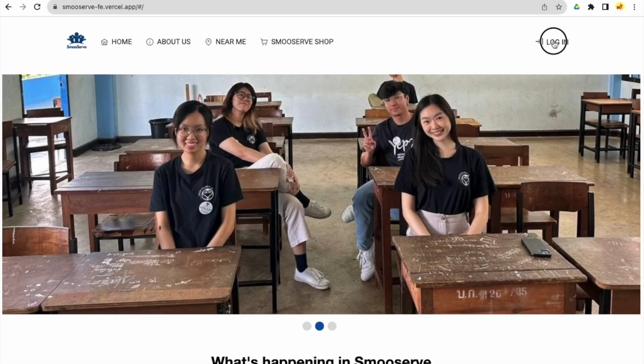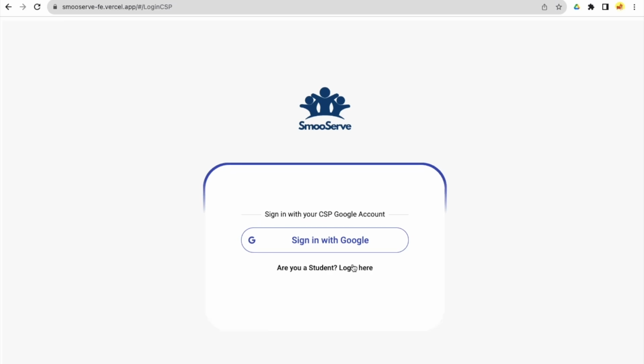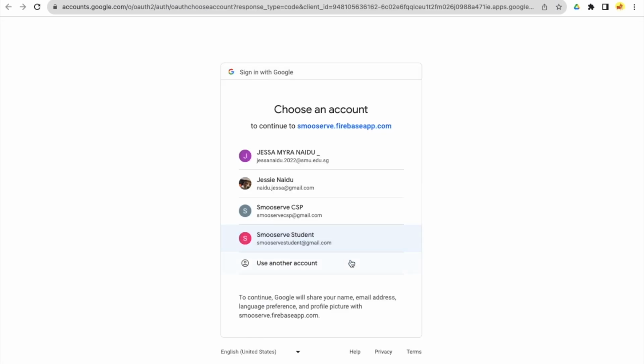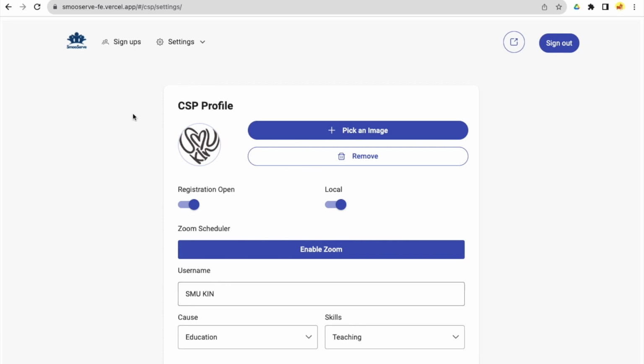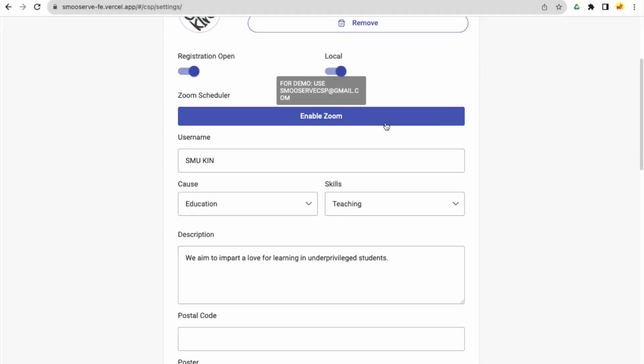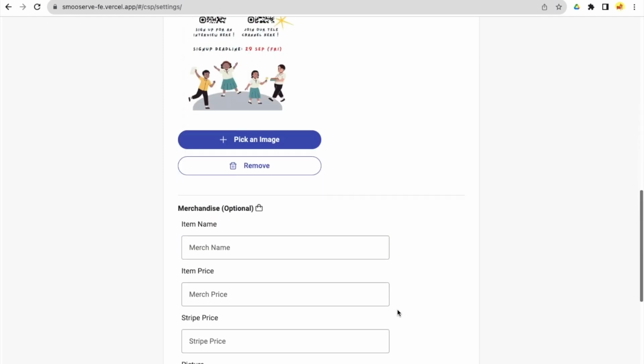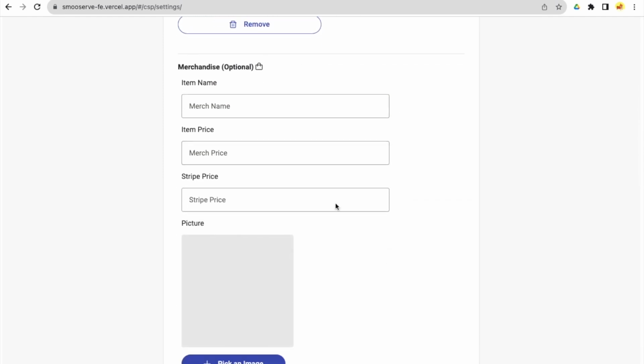Now let's log out and log back in as a CSP organization. After logging in, the CSP organization will be brought to their profile, where they can also edit their profile picture. After changing their name, cause, skills, and description, the CSP organization can also put up merchandise.